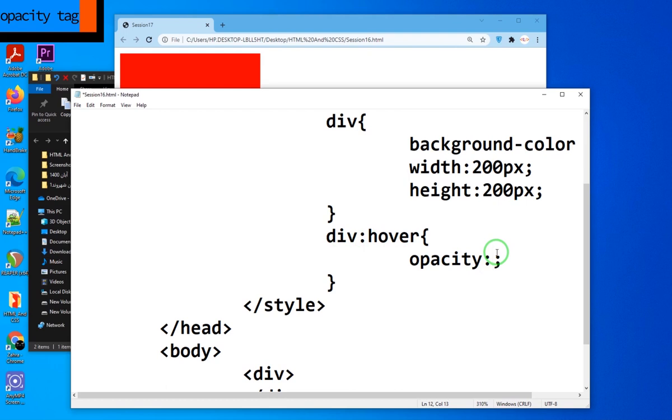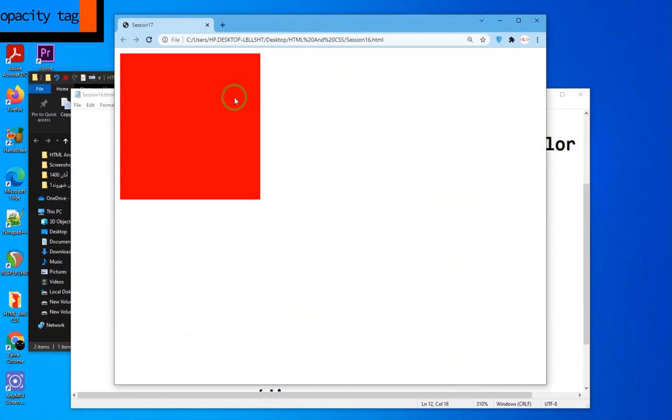Okay, if this value is less, the elements become brighter, and conversely, if this value is higher, the brightness of the elements is less. For example, I insert this amount less. I save it, I refresh this page. Okay, now you can see that the div tag is much brighter.